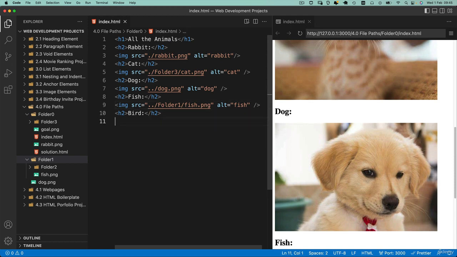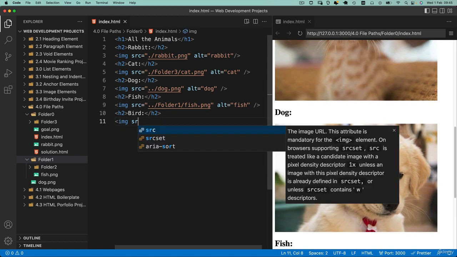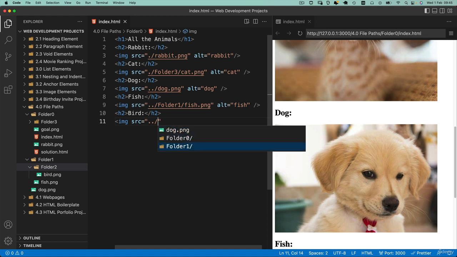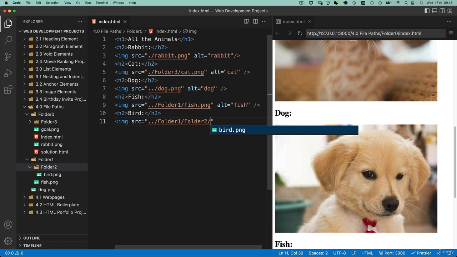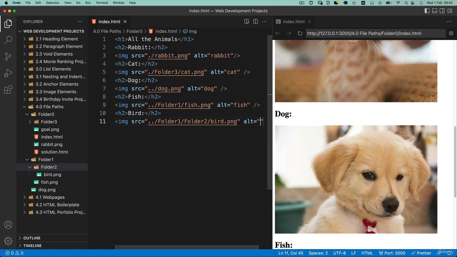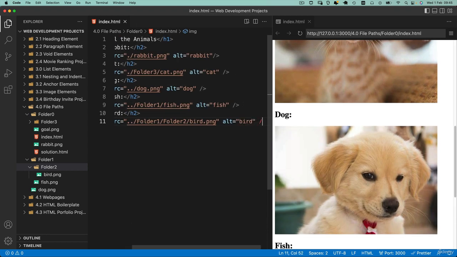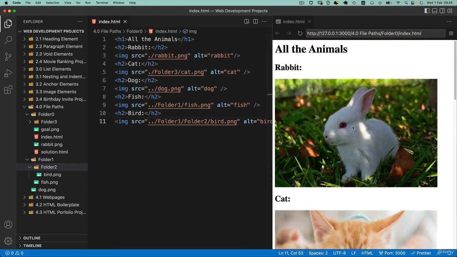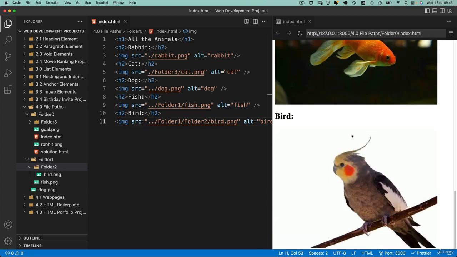And finally, let's do our bird. Bird is just one level further from fish. So we can actually, in fact, copy much of the file path of fish and then simply extend it. So it's inside folder 1, and inside folder 1 there's a folder 2, and inside folder 2 there's our bird.png. And there you have it. That's all the code we need in order to show up all of our animals.